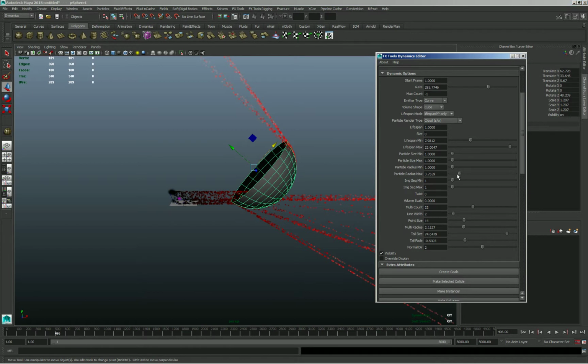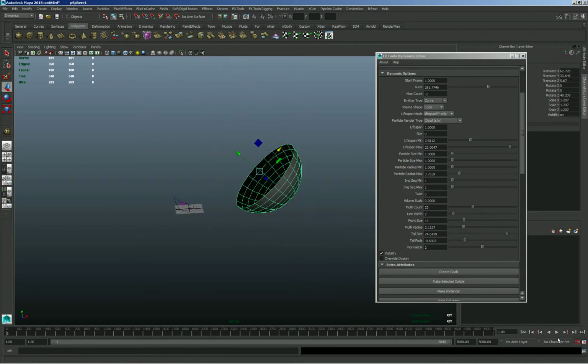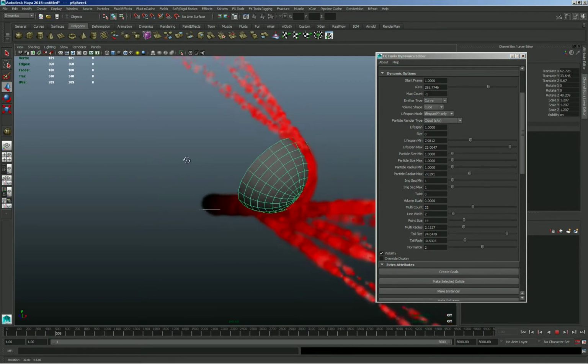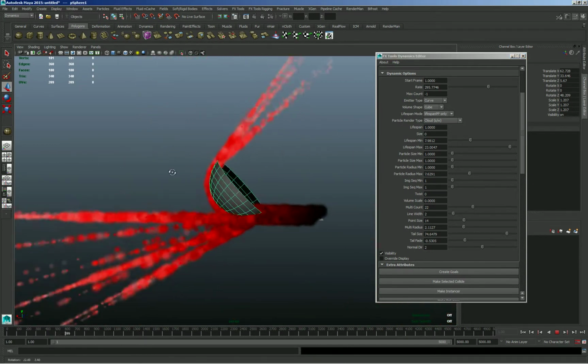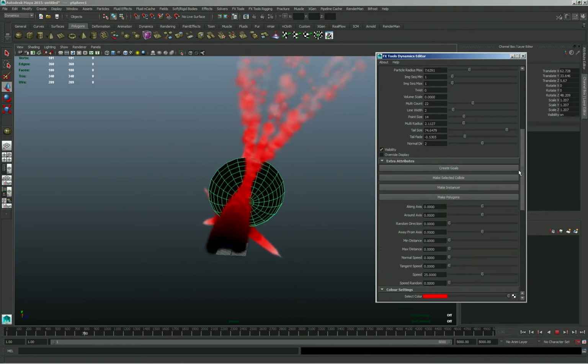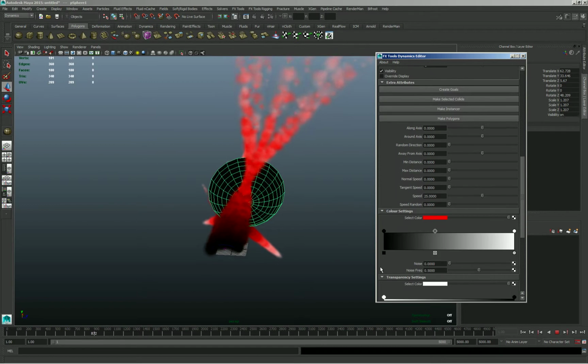So now if you change it, you might just have to refresh the viewport by restarting it. You get some nice looking cloud effects, and all the colouring still carries across as well. So different colour.